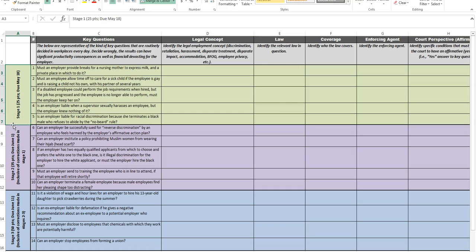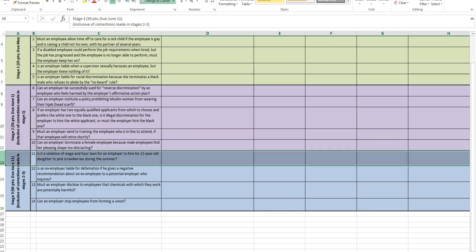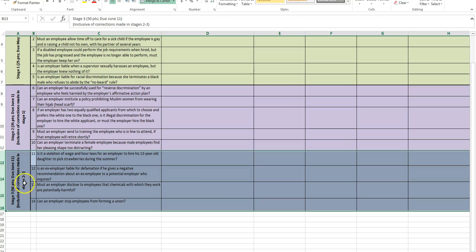It says stage 1, 25 points due May 18th in this case. Again, if you're in a different quarter, you'll have a different due date. Then here's the second stage, which is in this case purple, and your next 5 questions will be here. And then stage 3 is in blue, and it has its own due date.